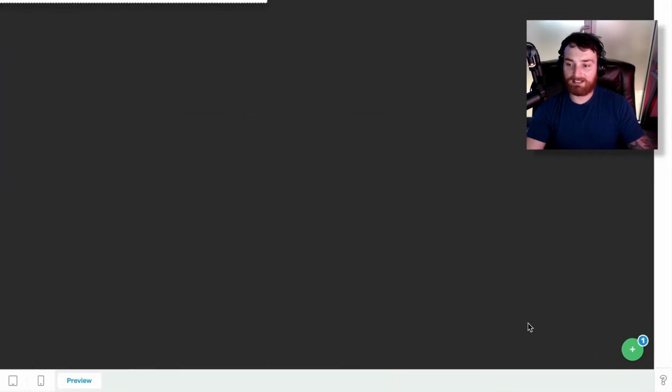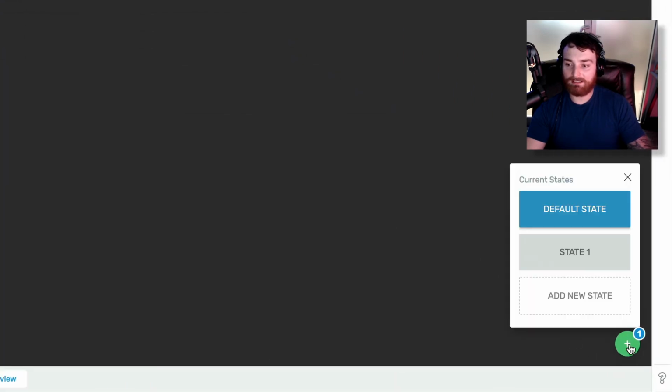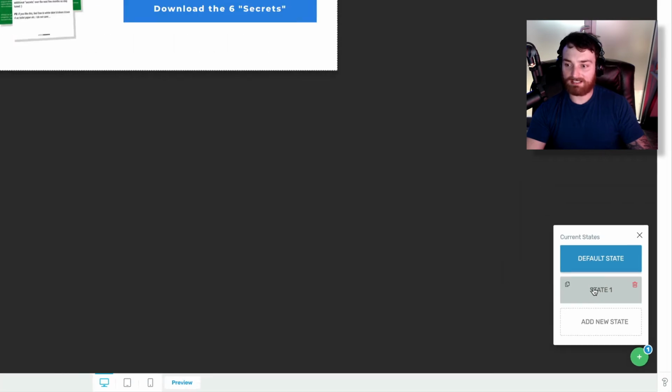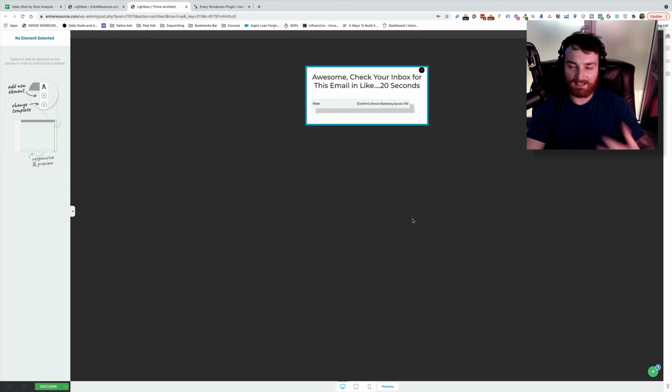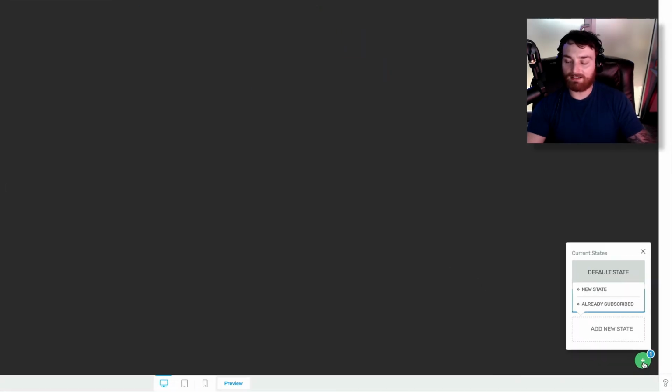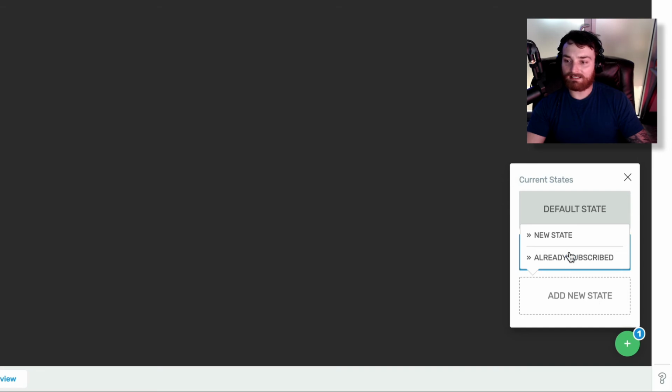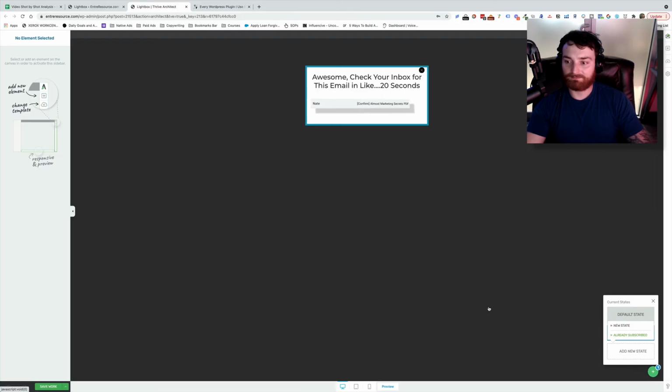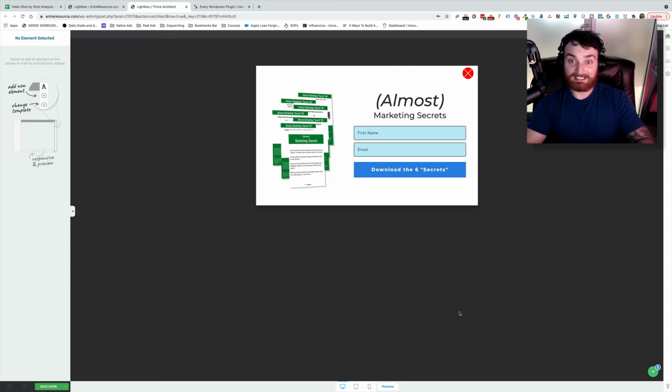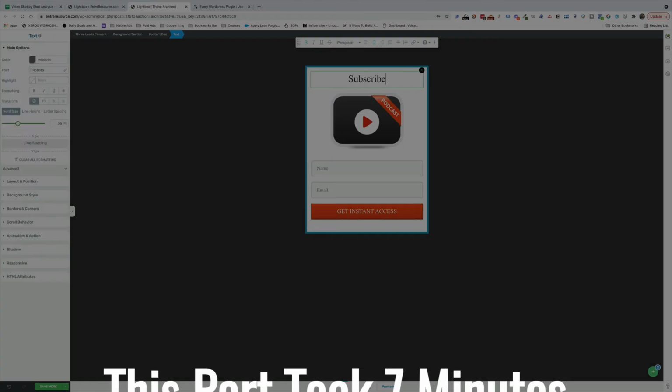What I want to do is come down here to this little green plus button and then come here to add a new state. Currently I have 2 states on this. The second state's just the thank you. It's going to show them where to go and what to do next after they opt in. But now I want to do one that is an already subscribed state. So this is going to be what they see if they've already been subscribed, right? So for this, let's go ahead and just use one from a template.